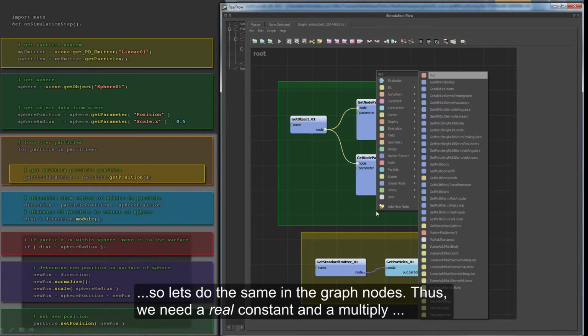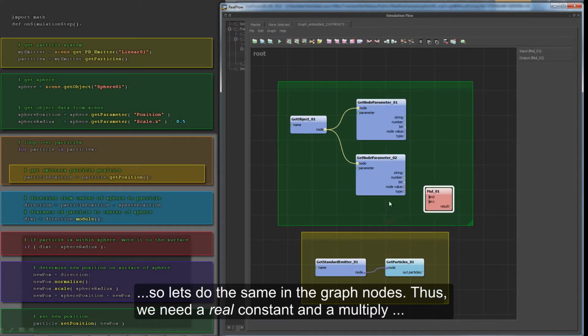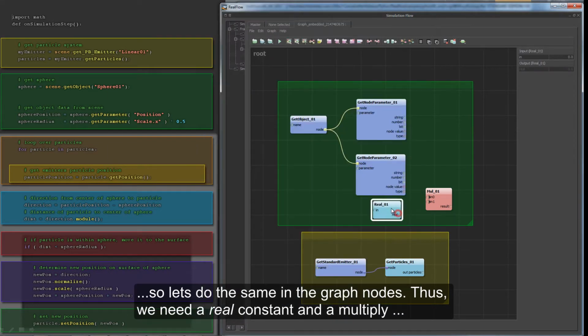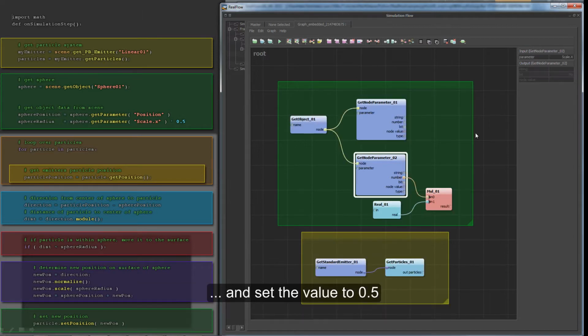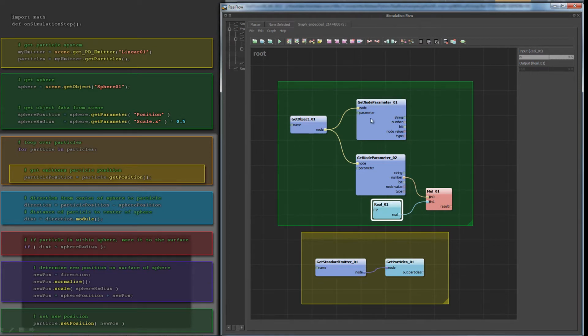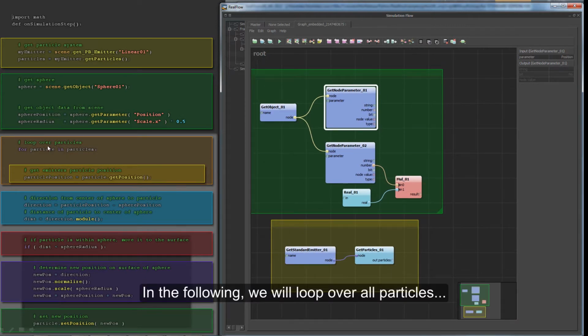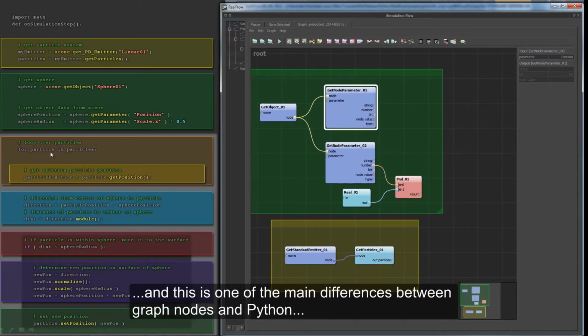As I said before, we're multiplying the scale x with 0.5. So let's do the same within the graph nodes. We need a real constant over here and multiply it with our scale. Set the real to 0.5, and here we go.